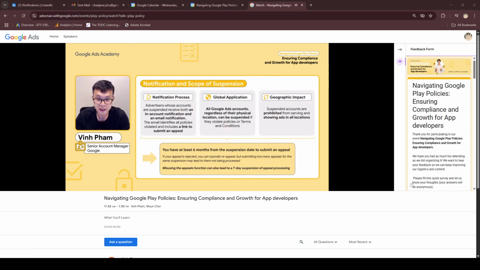How will advertisers be notified of account suspension? Advertisers whose accounts are suspended will receive an in-account and an email notification. The email notification will identify which policies the advertiser has been suspended for violating and link to submit an appeal. If you are suspended, all ads in the suspended account will also stop running. You will no longer be able to advertise from your suspended account until the account is reinstated.